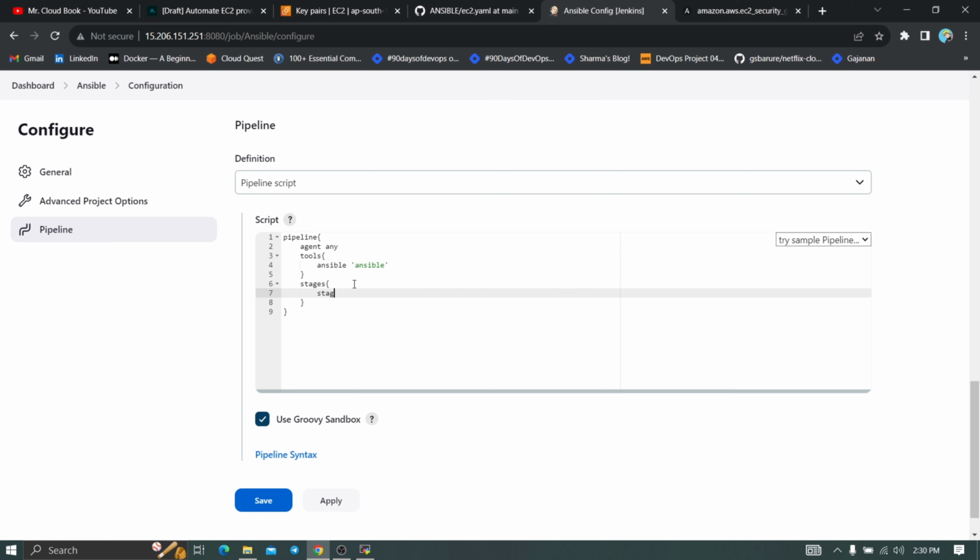Open stages. For the first stage I'm going to clean the workspace every time a new build starts. So cleanWs, the steps, cleanWs, it is going to clean the workspace every time a build starts, and the next stage is going to check out from Git.